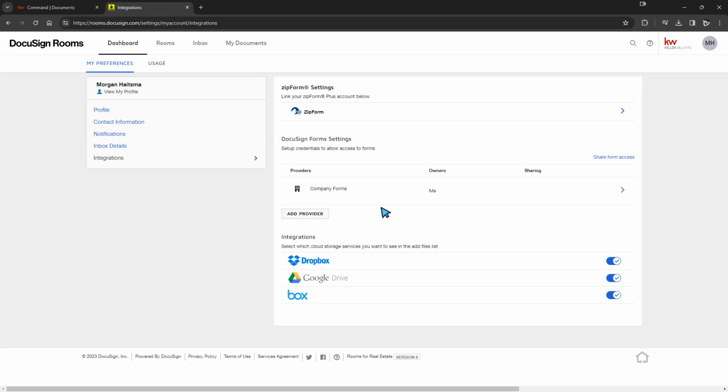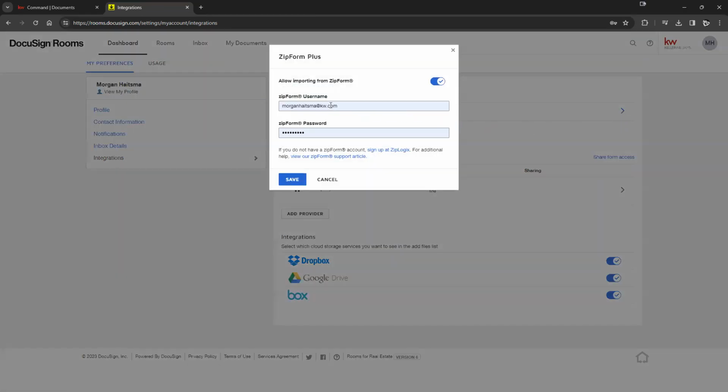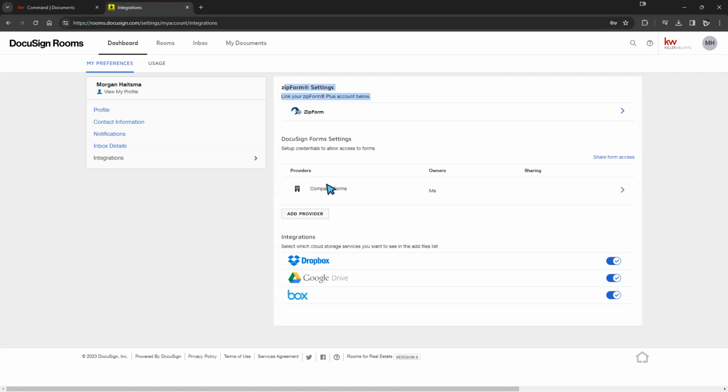Now, for those of you who are using Zip Forms, we have a dedicated section up top here that says Zip Forms Settings. Link your Zip Forms Plus account below. All we'll have to do is click on this blue arrow right here, and then enter in our Zip Forms username and password. And this should allow you to pull from your transactions folders as well as your Zip Forms library. So if you already have documents that you're currently working on inside of Zip Forms, you should still be able to pull those into DocuSign here. And DocuSign allows you to finish editing those forms before you send them out.